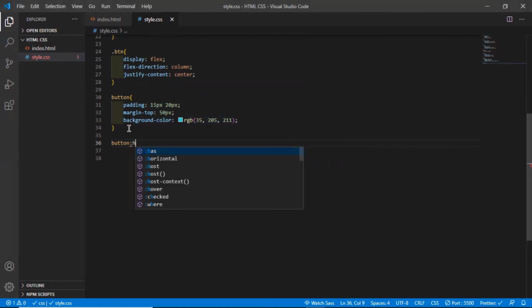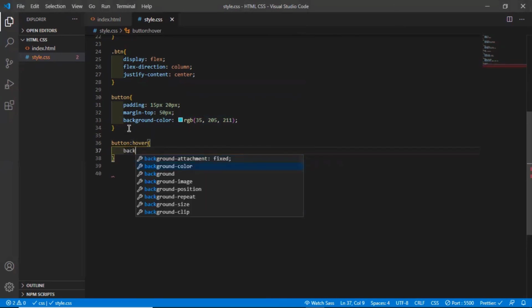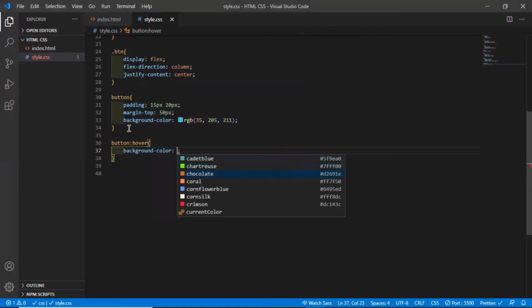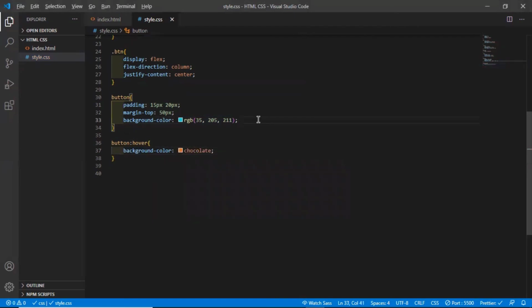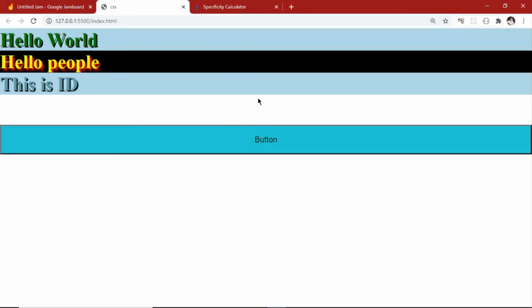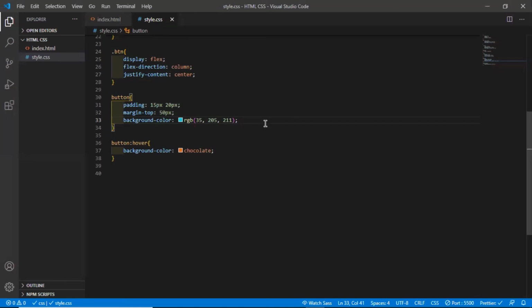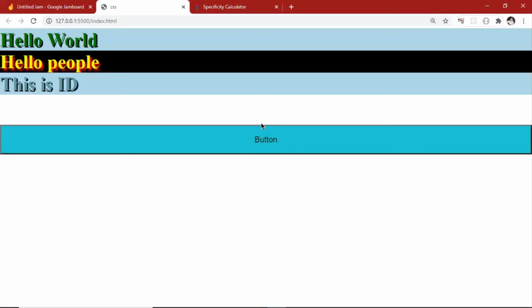Let's say I want to hover over it. When I hover over it, I want it to look, let's say, chocolate. Now let's go back here and see my cursor. When I hovered over it, it changed the color. Fine. Now I want the cursor to be a pointer. When I hover over it, the cursor will change to a finger, like this.